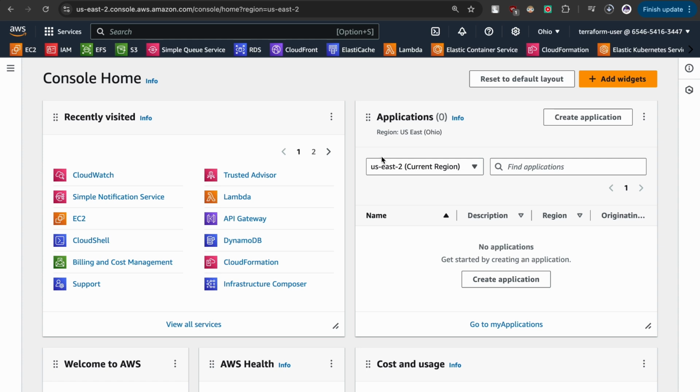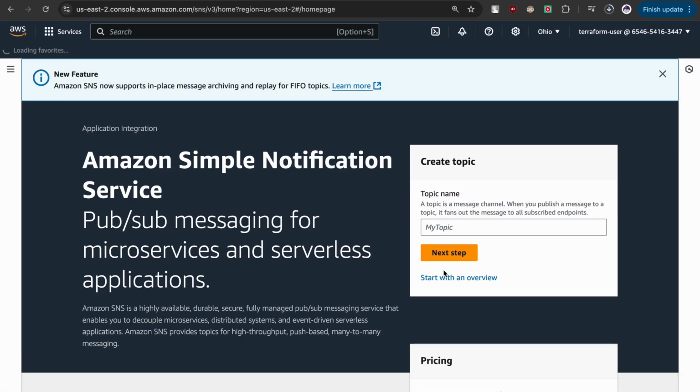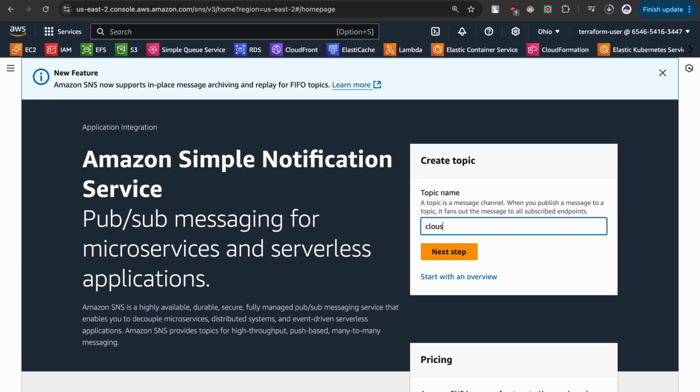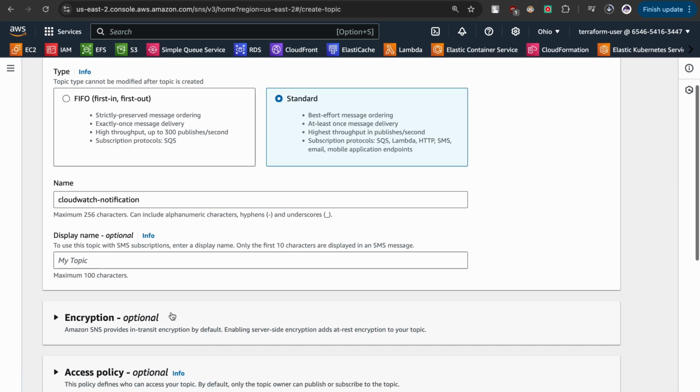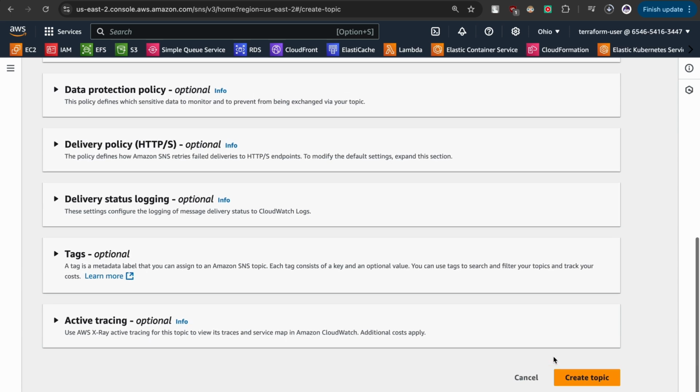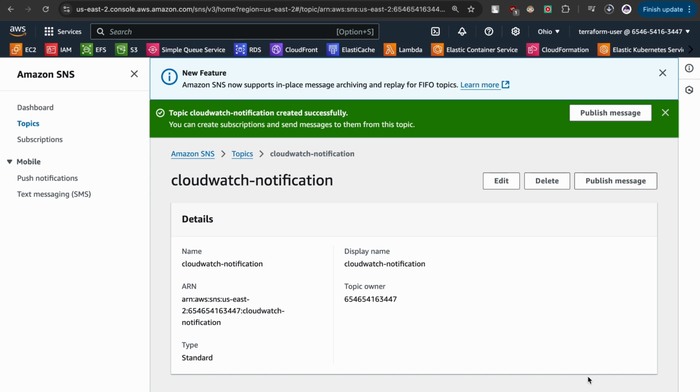Whenever I say subscriber, I am referring to SNS, right? So the first thing is we need to create a notification topic. Here, let me write a CloudWatch notification. Then we are going to create this topic. Let me just write the description and create the topic. So the topic is created.